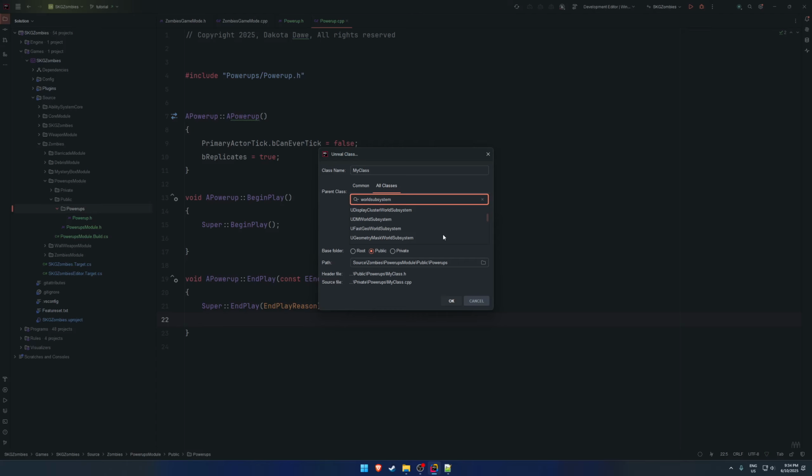Did I overlook it? Okay, maybe it's called something else. Let me check. Okay, yeah, it's literally UWorldSubsystem, but for whatever reason on my end, it just does not come up. So what we're going to do is just inherit from the UTickableWorldSubsystem for now and change the parent once it's created.